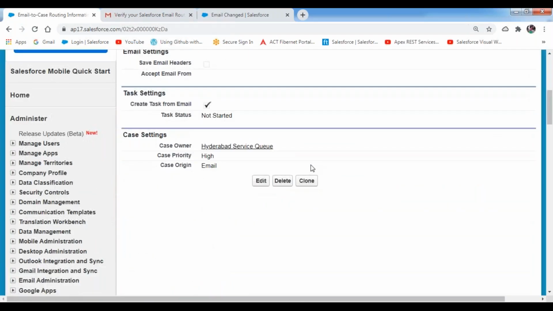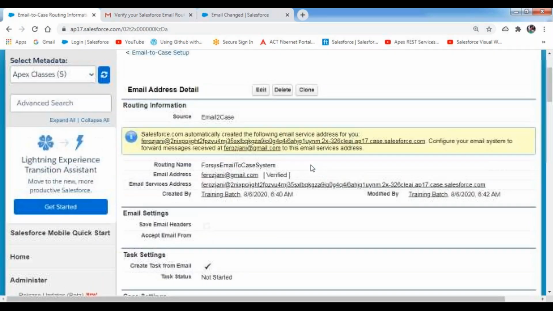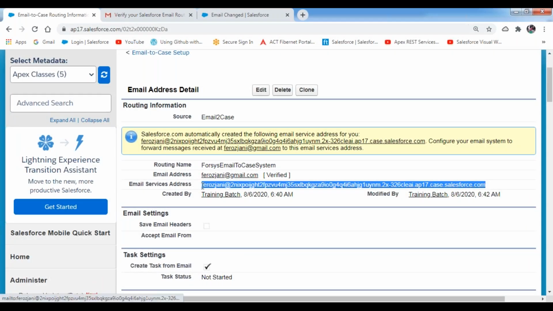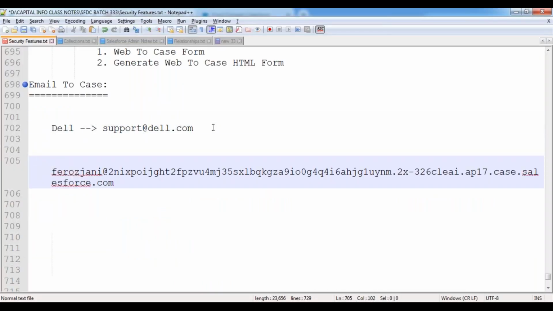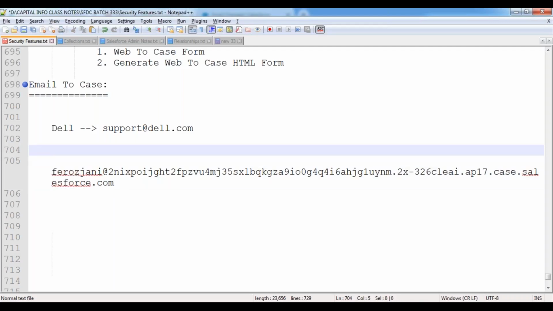So this routing address has been generated by Salesforce. This is the routing address. To this email address, the people have to send the email notification. Like we have support@dell.com, right? So this is the email address to which the people have to send the email notification. It will have the domain name over here, like this. This is the address to which we need to send the email notification.